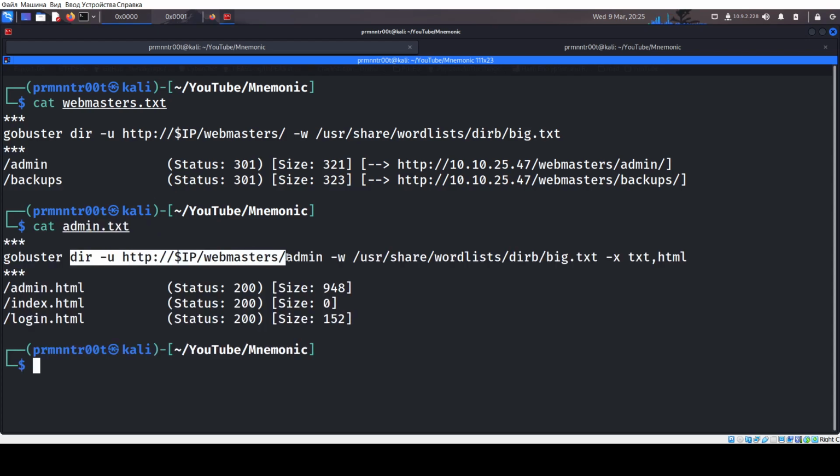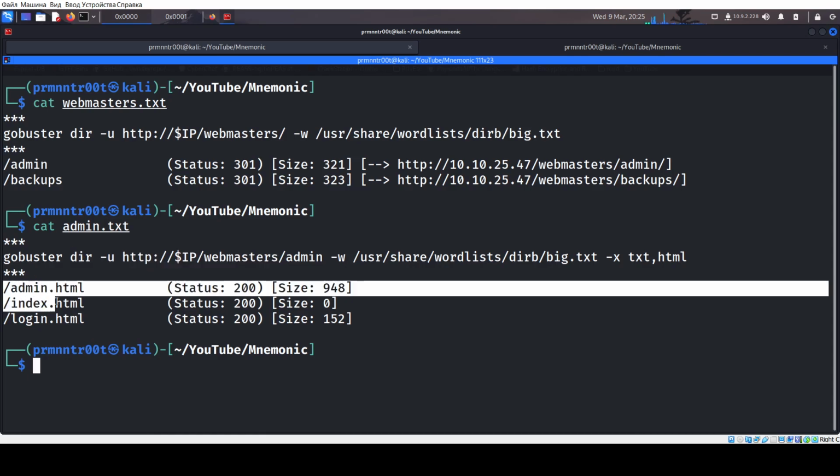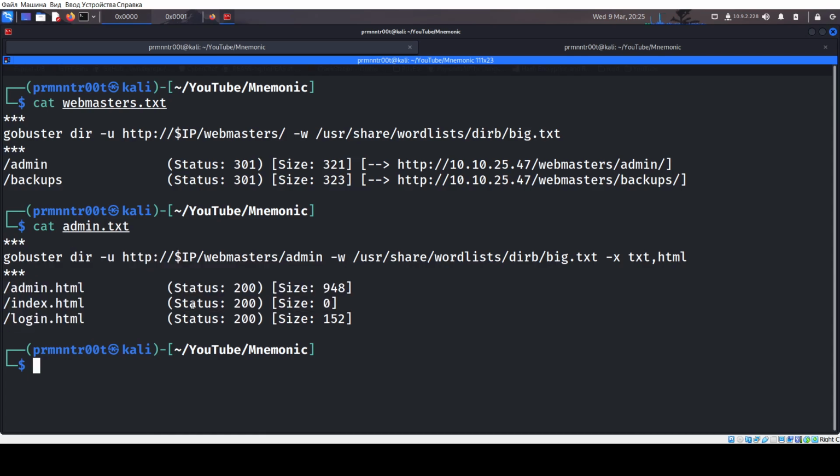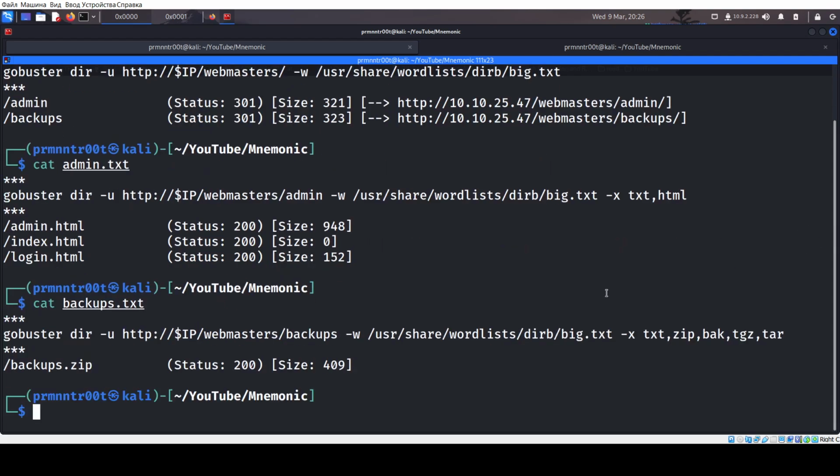So I just ran another Gobuster scan, and as you can see, we have a few HTML files, but index.html has a size of 0. Also, on admin.html and login.html, you won't get anything useful, so don't waste your time there. There is a login page where you cannot authenticate because it's broken, and that's it. So it's kind of a rabbit hole. But we also have a directory called backups, and let's check the Gobuster output for it.